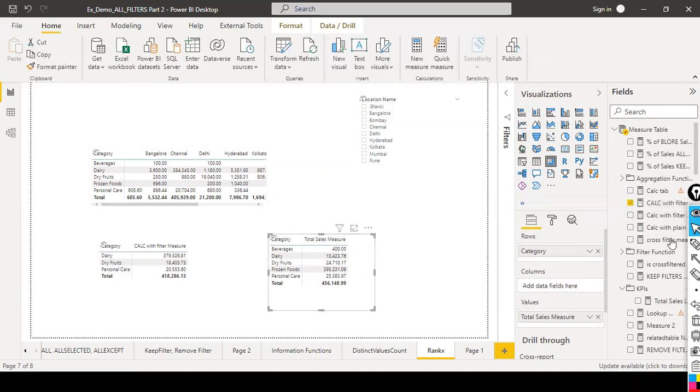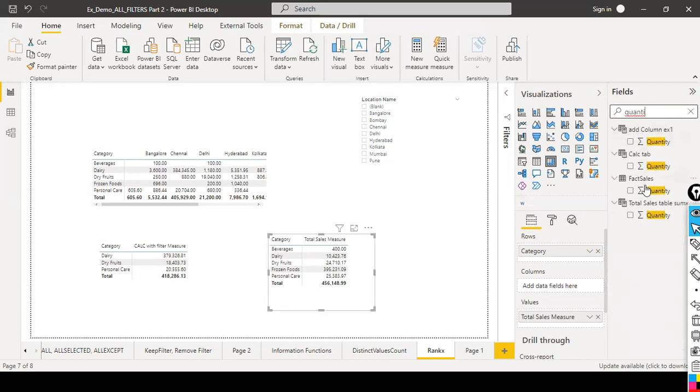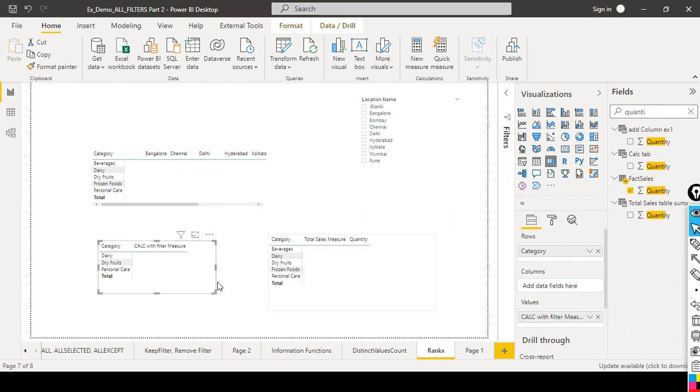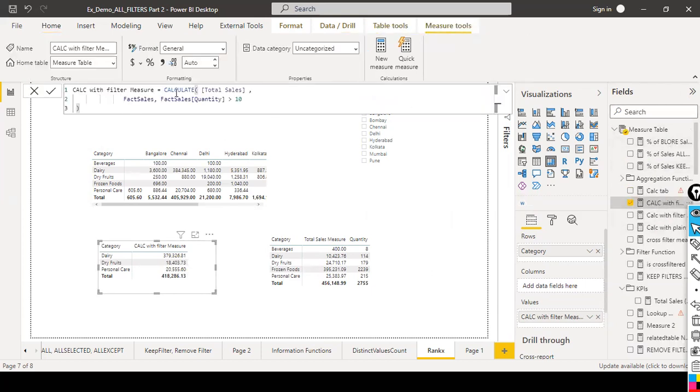Just for the sake of verification, I'm going to use quantity along with this one. Fact sales quantity, we will put it here, how much quantity we sold. Beverages, we sold 8. Here, what is the condition? More than 10, right? So in this case, we have used this measure, in which we mentioned the condition: quantity is greater than 10. Since beverages quantity is not greater than 10, it got excluded. And here we could see dairy, dry fruits, and frozen foods. Frozen foods, why is it not? Personal care is 215. But frozen foods, why is it filtered?